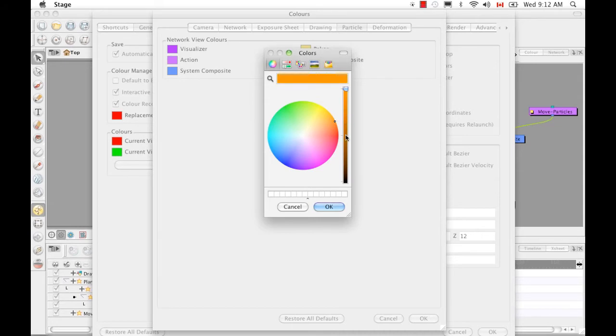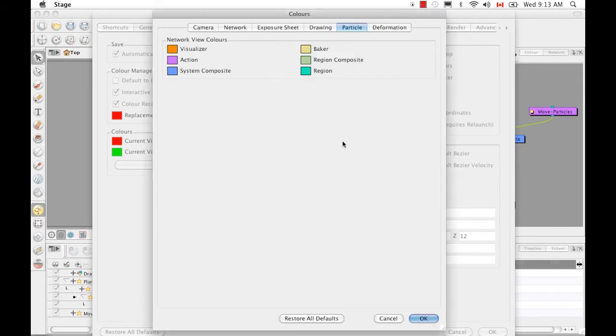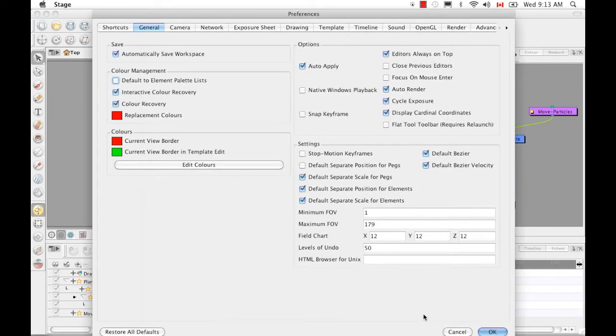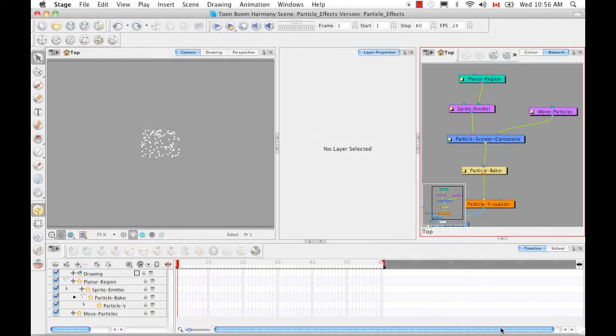So I'll make it orange like this, since we don't have anything orange, sort of a reddish orange, which is good. And I'm going to say OK, and OK again. And now if we take a look at the particle visualizer in the network view, we can see that it's turned from purple to orange, as has the output for the particle baker. So if you're following along with these tutorials, you may want to change the color of your visualizer as well, just so that it becomes less confusing when we talk about that module.